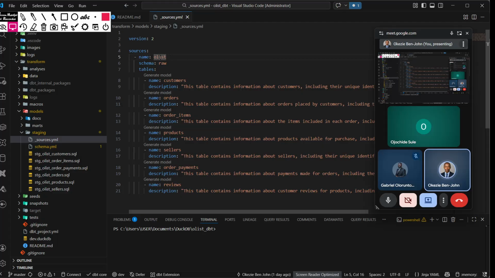The name here doesn't matter, right? You can give it OList2, or you can give it analysis, or you can give it transform, anything. Just give your sources a name, right? So you're starting with name.